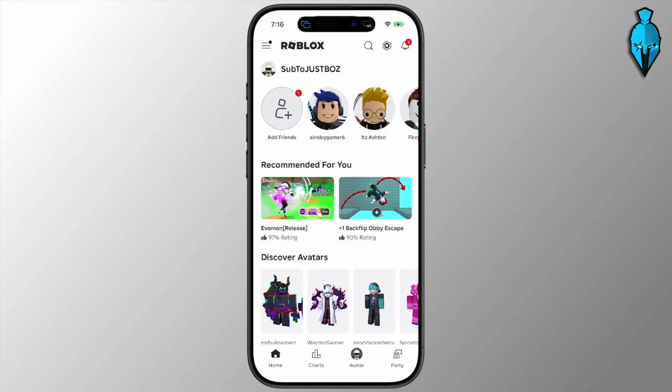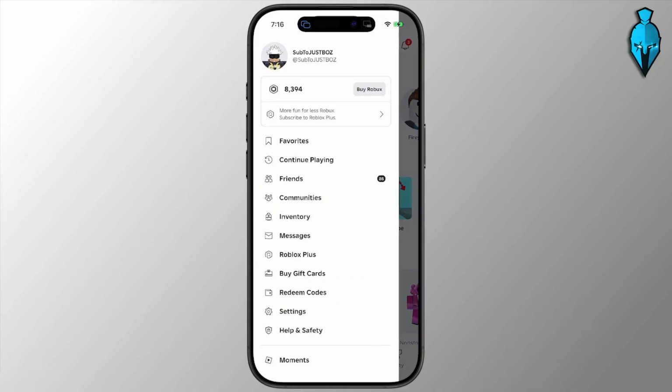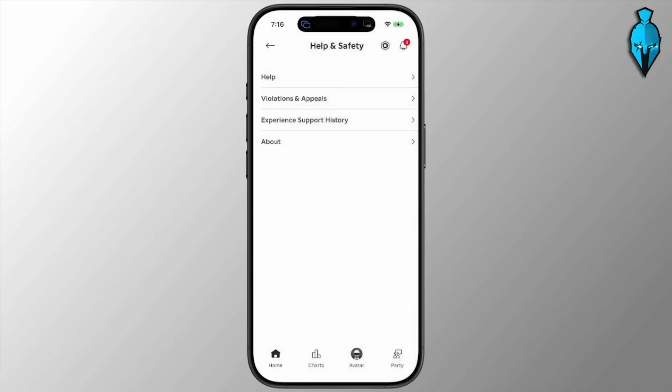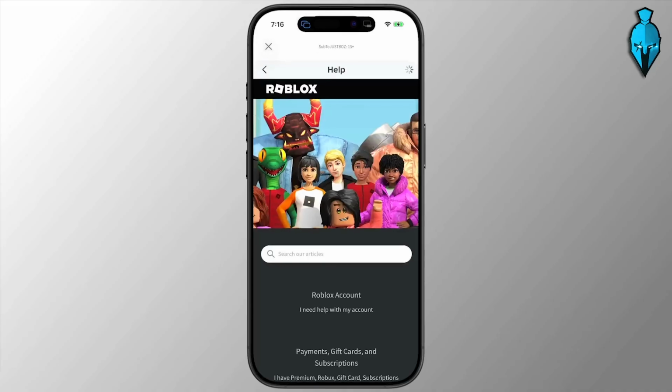Begin by opening up the Roblox app on your phone, and you need to go ahead and select More up in the top left. From here, scroll down and select Help and Safety and select Help again. Once you do that, type in Redeem, hit Search, and then you need to select How to Redeem and Spend Gift Card.